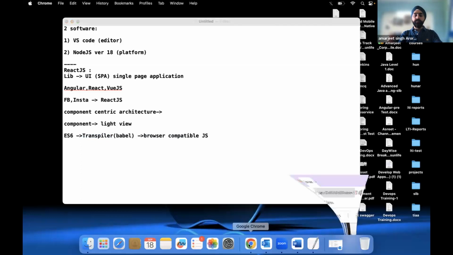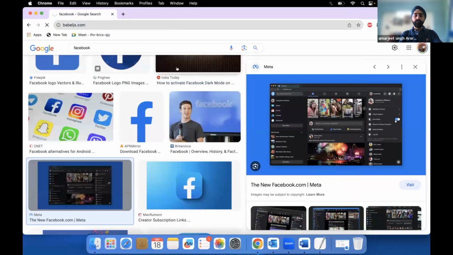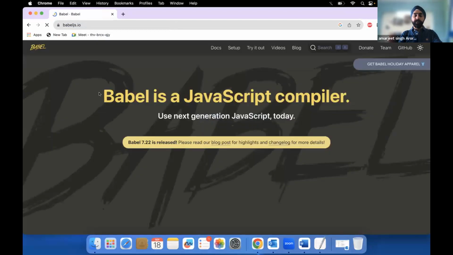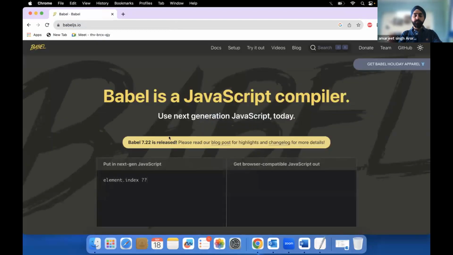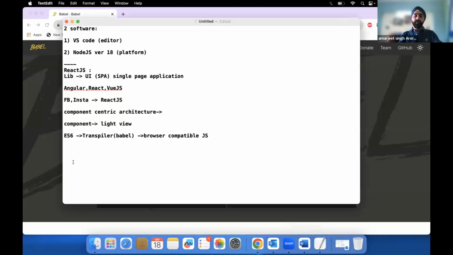So if you open up the tool called Babel, you will see it is transpiling the JavaScript into the browser compatible JavaScript code. So this is a transpiler, you can say compiler, which just does magic for you. And it's used internally by React to get that magic done. Okay, so this is Babel. So we understood what Babel is.